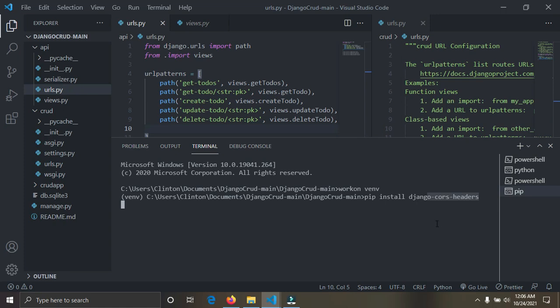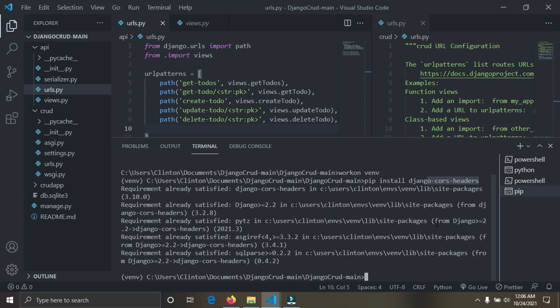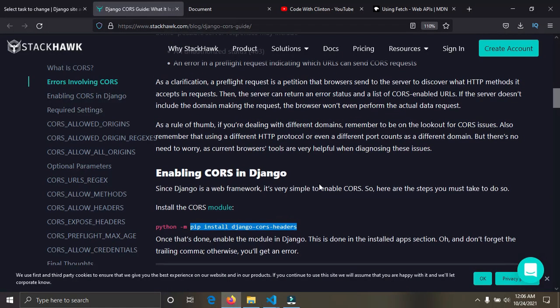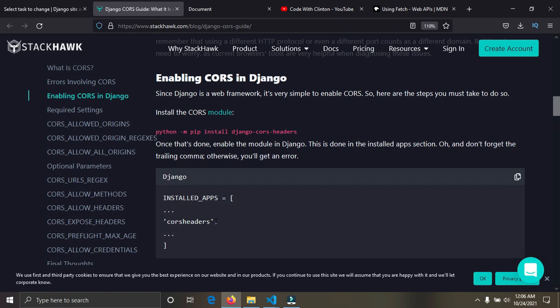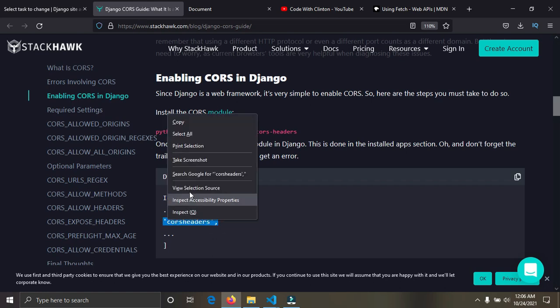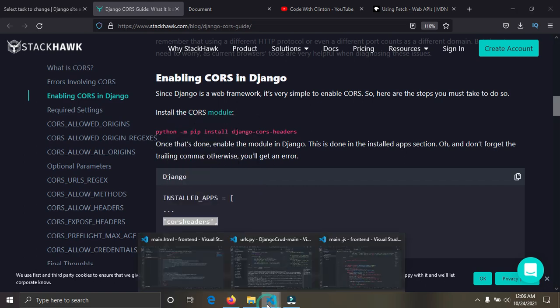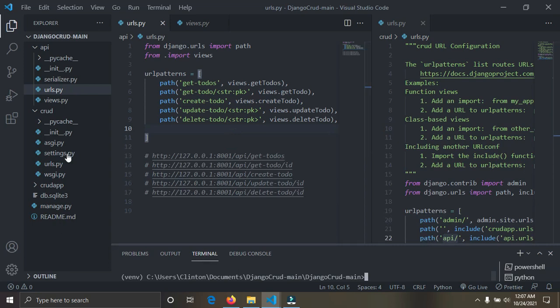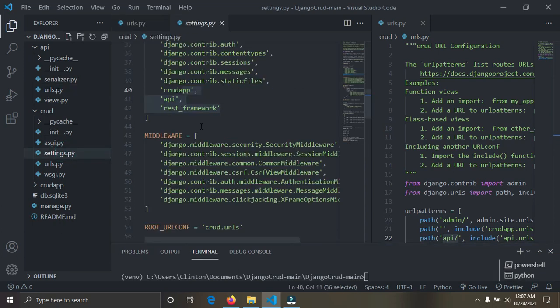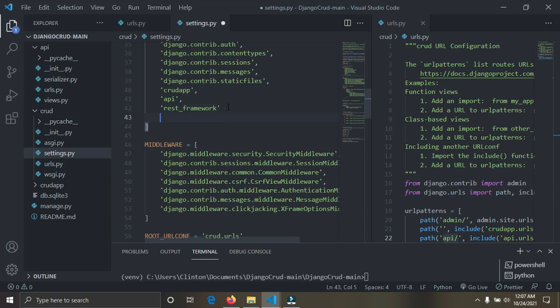After doing this, we have something else to run. So get onto the browser again. Okay, after you've installed CORS header, we need to add corsheaders to the installed apps. So I'm going to copy this, and let's go down to our installed apps in settings.py. So go down to the settings.py file. We're going to add what we just copied, and save.